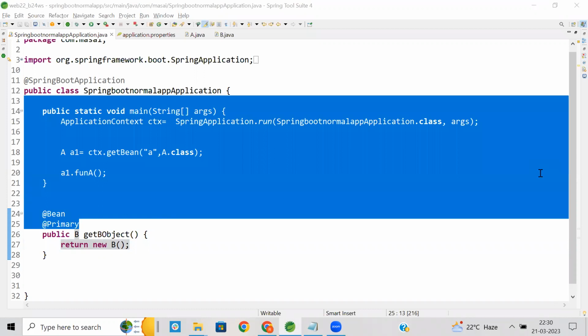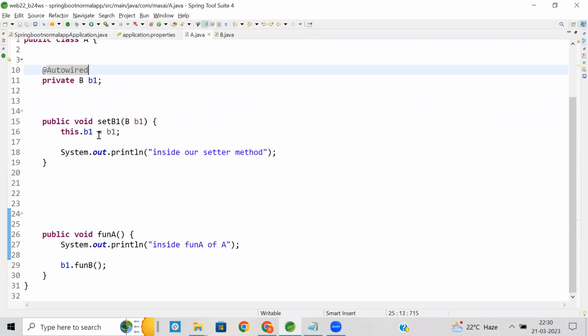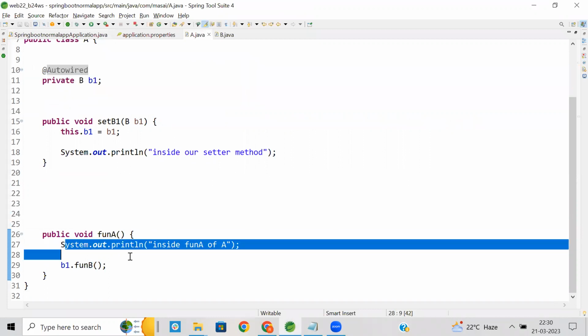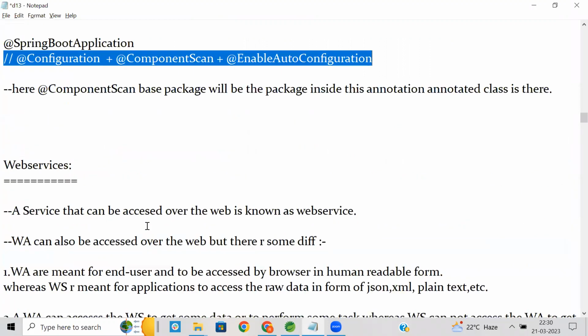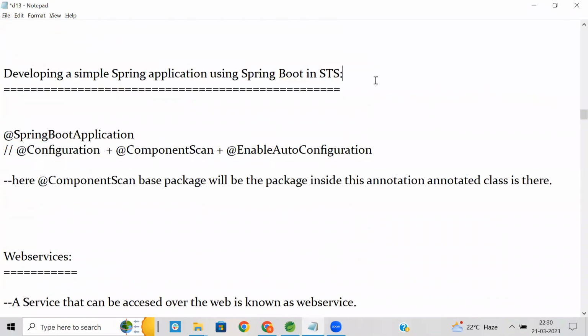If you have a normal desktop application, you can create so many beans, so many classes, and if you need one object inside another one, you can make use of dependency injection facility. You can write your business logic and develop a normal Spring application, right? I hope everyone is comfortable with developing a simple Spring Boot application.